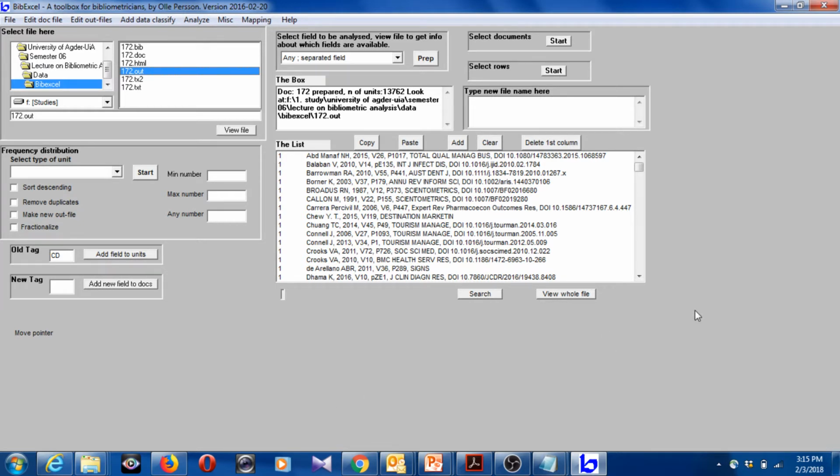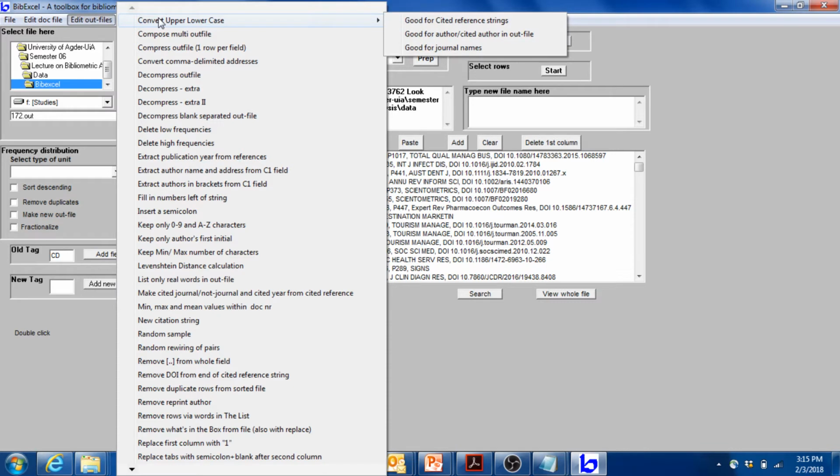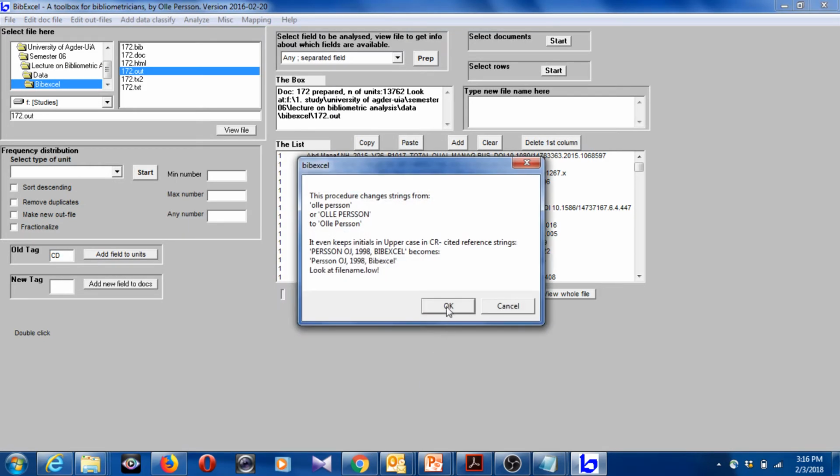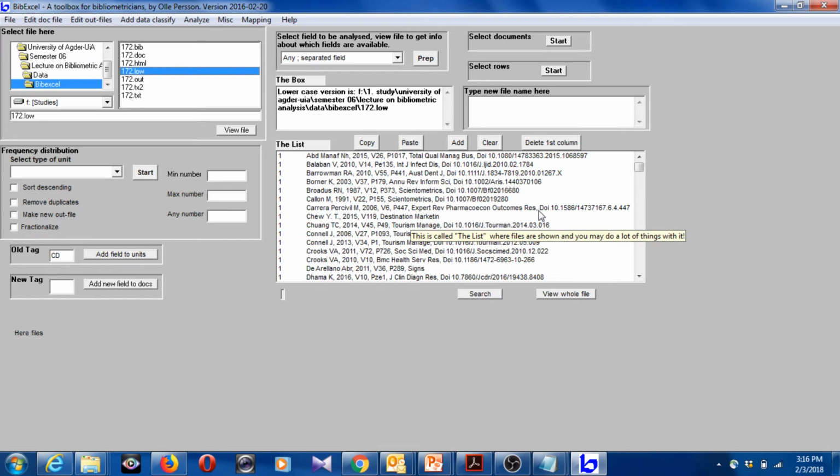Now we would like to do some modification of this information to make it look good. So first we go to output file, and you can do a lot of things, but I'll just do this simple thing. Convert upper lowercase, and I go to good for cited reference string. Okay, the first letter of every word is now capital and the others are small, so it's now adjusted with upper and lower cases.